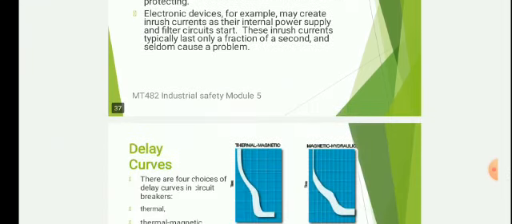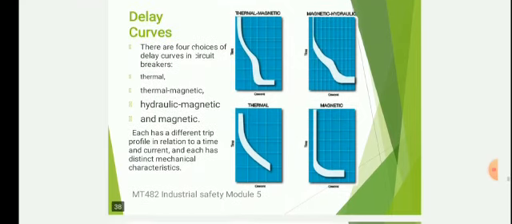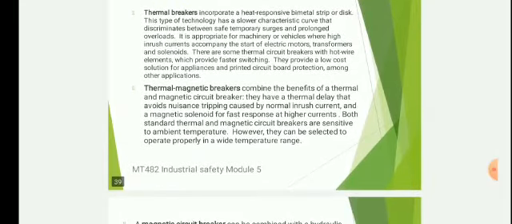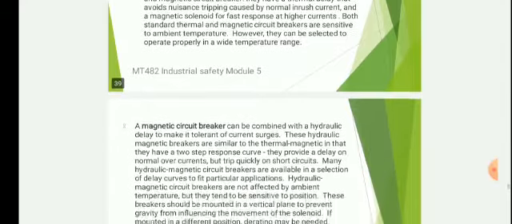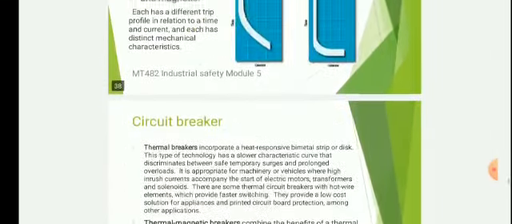Inrush current. Then there are different types of delay curves, and these delay curves depend on different types of circuit breakers. There are 4 types of circuit breakers we have discussed. We will be discussing the thermal breaker, the thermal magnetic breaker, then the hydraulic magnetic circuit breaker, then the pure magnetic circuit breaker.